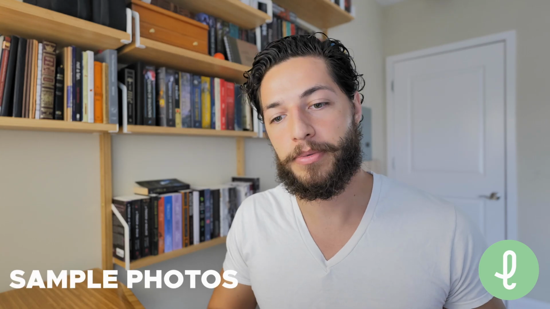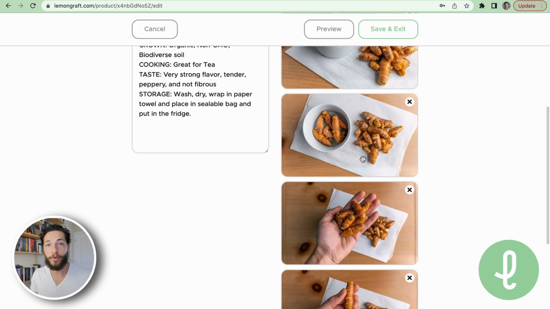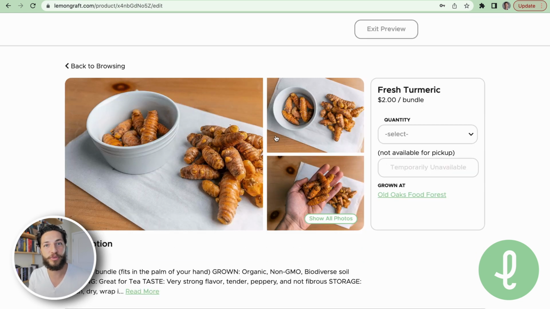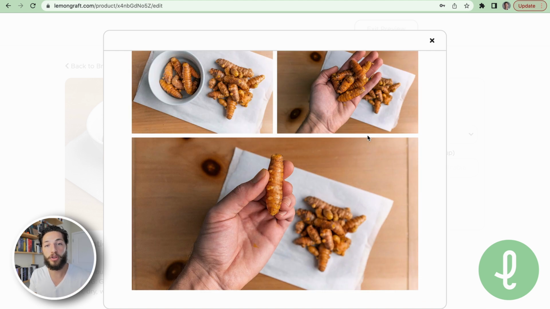Once you're done writing your description, you can move over to photos and start adding photos into your product listing. We recommend that you take really high quality photos. And you don't need a fancy camera to do that, but you do need to understand lighting. Finally, I will click preview. As you see, there's 3 featured photos here. You can click on that, see the collage. You can explore all the rest of the photos.